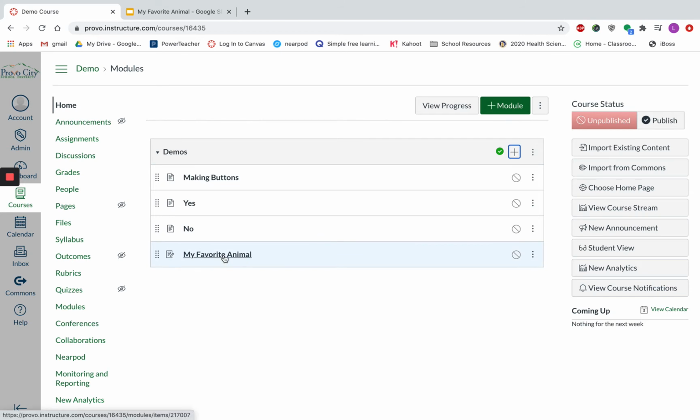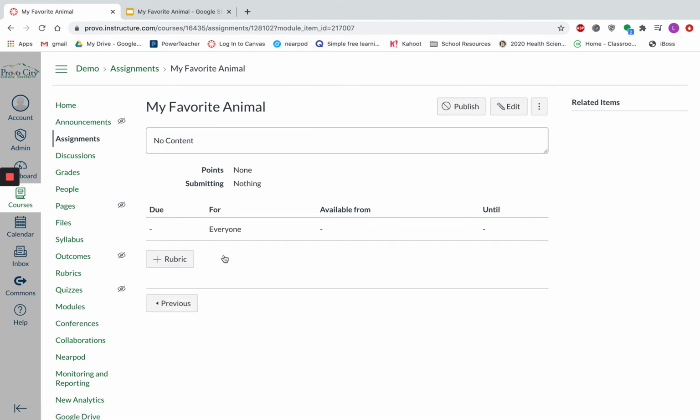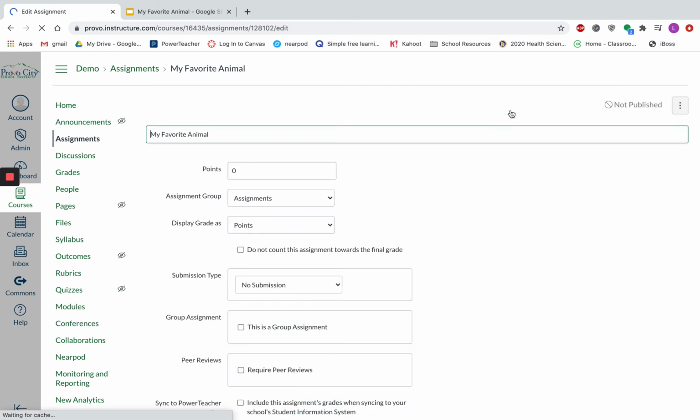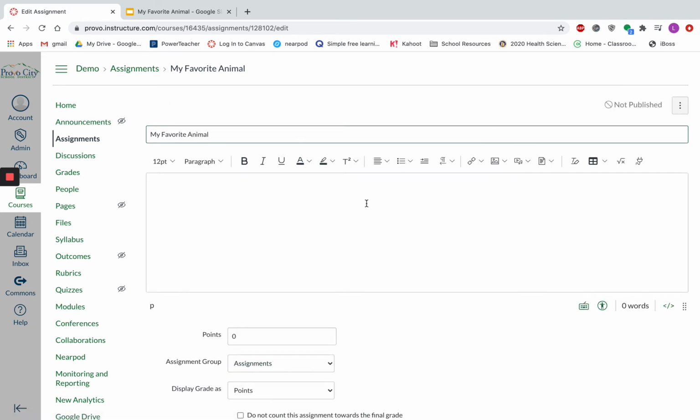Now the assignment is blank. It doesn't have anything in there yet. So if you click on the assignment, it opens that up and you can start editing that. So you come up here, you click edit, and this is where you can give details about the assignment as well as link it to that Google Doc, or any Google item.